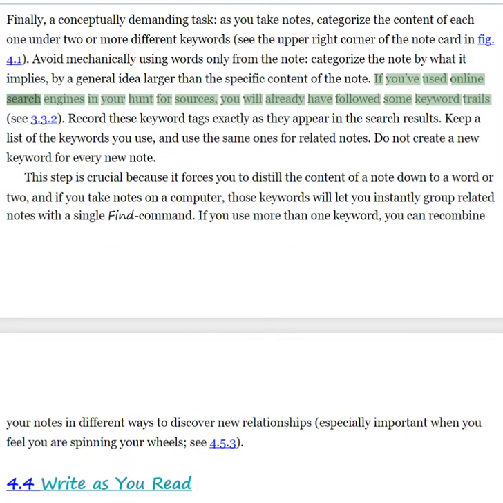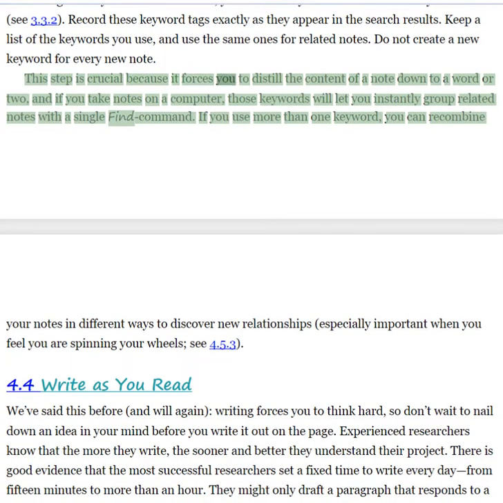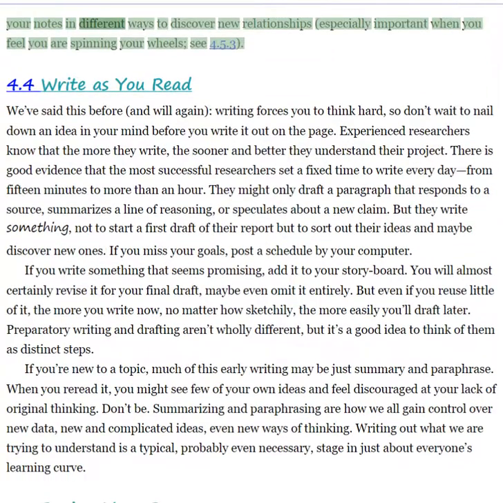If you've used online search engines in your hunt for sources, you will already have followed some keyword trails. Record these keyword tags exactly as they appear in the search results. Keep a list of the keywords you use, and use the same ones for related notes. Do not create a new keyword for every new note. This step is crucial because it forces you to distill the content of a note down to a word or two, and if you take notes on a computer, those keywords will let you instantly group related notes with a single find command. If you use more than one keyword, you can recombine your notes in different ways to discover new relationships.